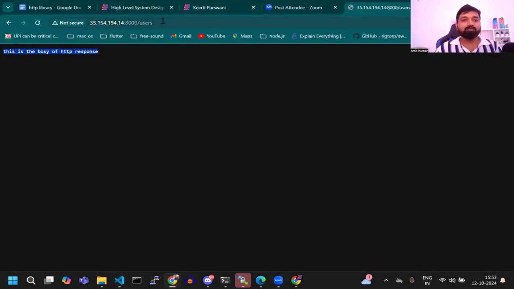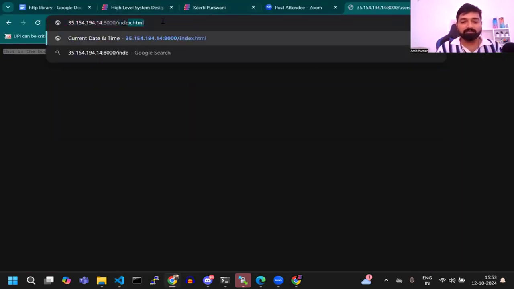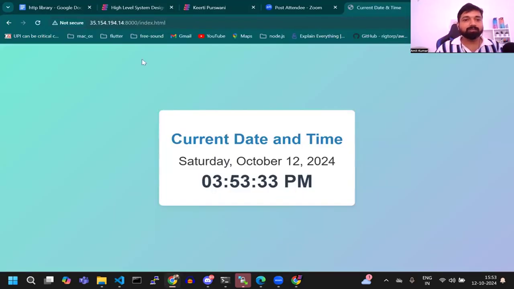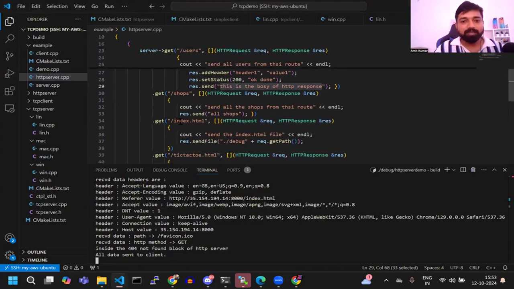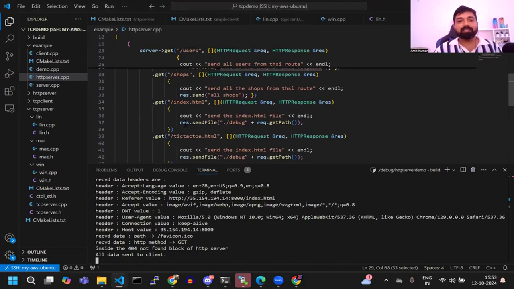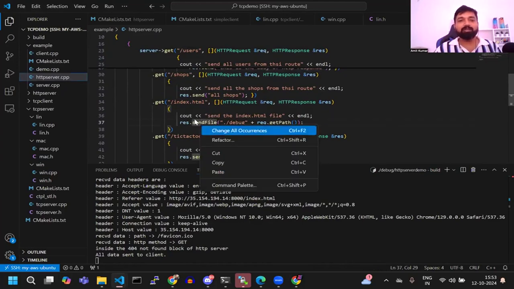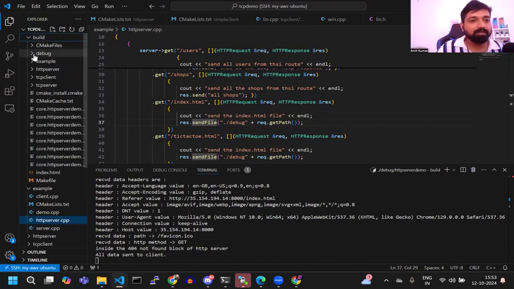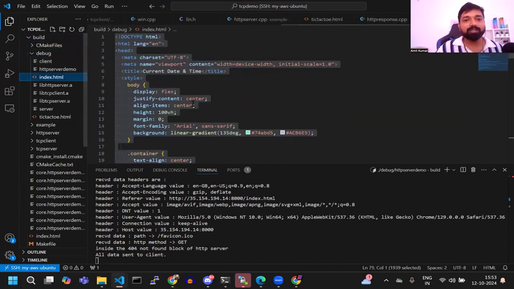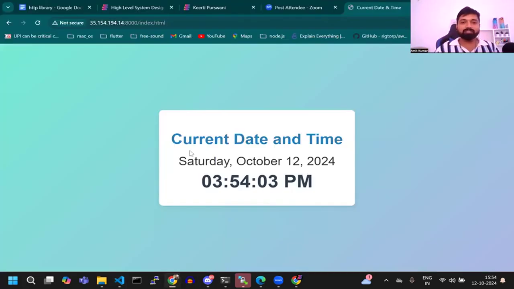And suppose I have also put something called index.html. Let's see if it's able to give that. See, inside index.html, what I have sent is res.sendFile. Inside sendFile, I'm reading one index.html file, which is actually here inside build, debug. Inside that file I've written show me the current date and time. So it is reading this particular file and sending it as a body, right? So it is showing me this.